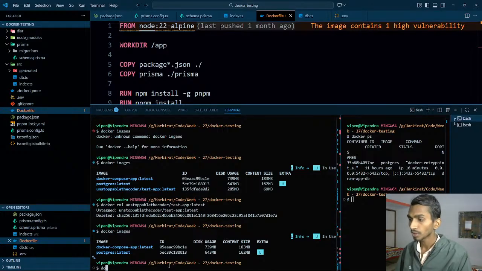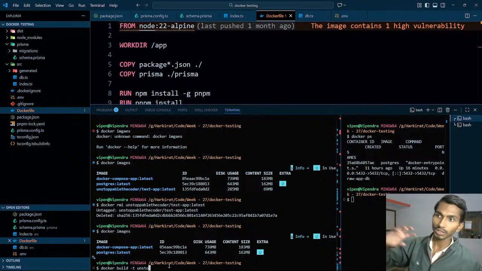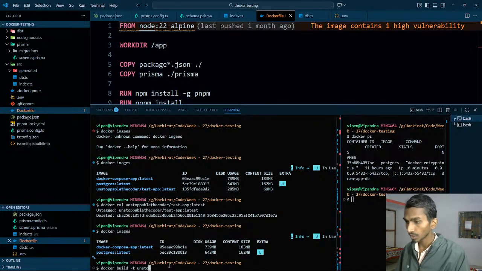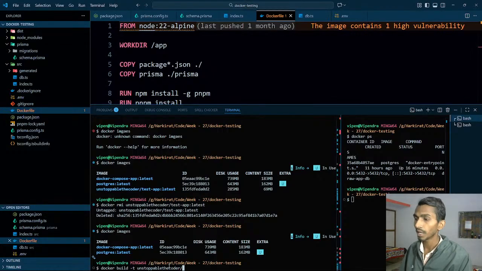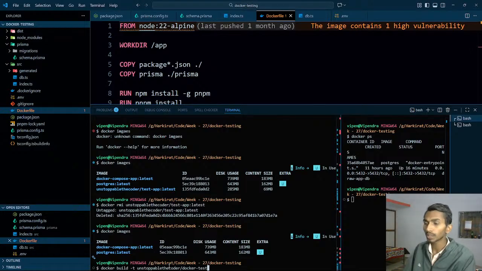How can I build an image? So docker build, I have to build an image. Tag is going to be unstoppable. The thing is that if you wanna push the image to Docker Hub, it should have the username as well. The username should be there in the name of the file. So unstoppable the code, this is my username, and the app name is gonna be docker test. Okay, this is going to be the name of the app. Docker test app is going to be the name, and it will take everything from the current directory.